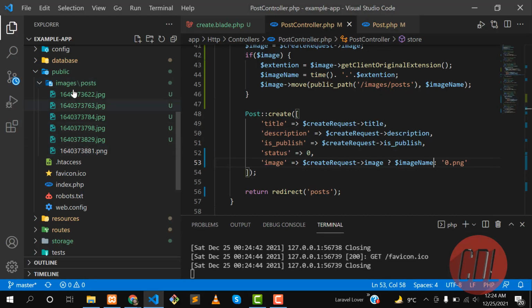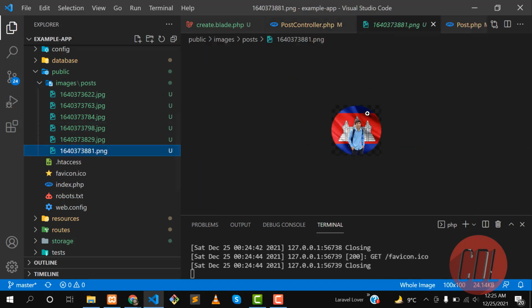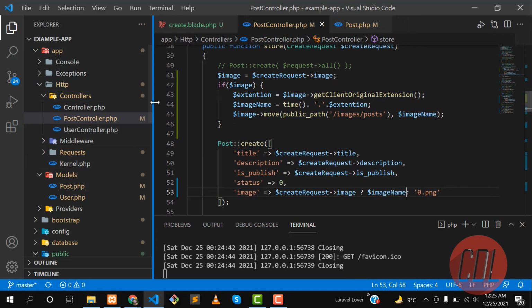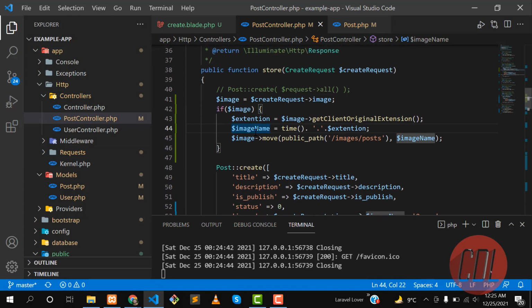And let me go to the database. Yes, in the project directory it's added this image, right? So we successfully added our image into the project and also in the database. So in the next video we will grab this image from the database, so we can display this in our post page, right?